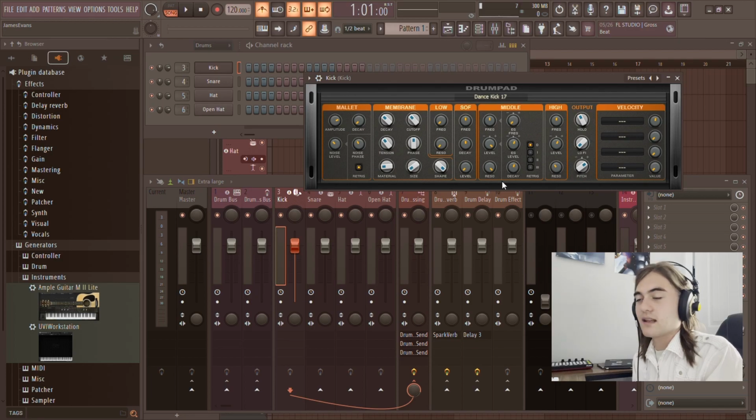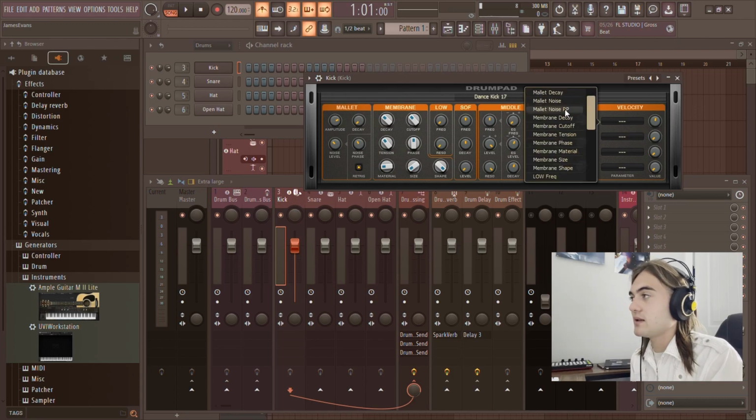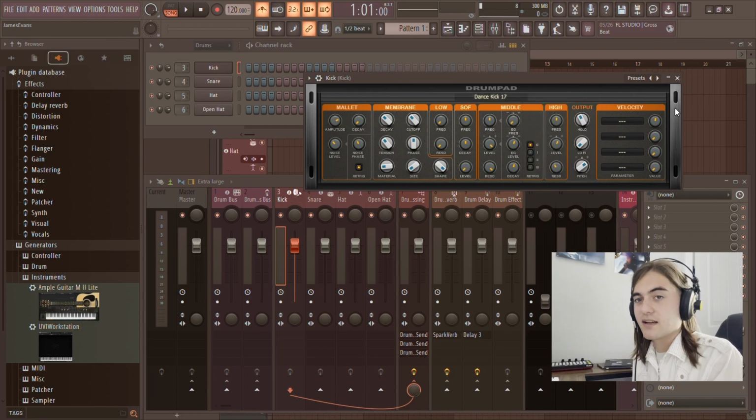And then lastly, there's a velocity matrix, which allows you to map the velocity of the note, like how hard you trigger the note, to different parameters. And a very common application of this would be linking the velocity to the mallet amplitude. So now that that's explained, I'll show a few quick demos of me using this.